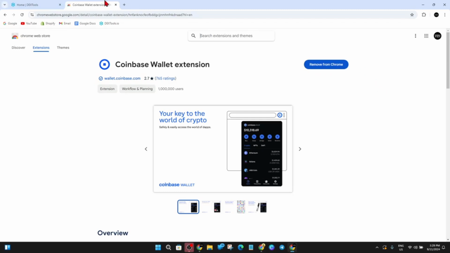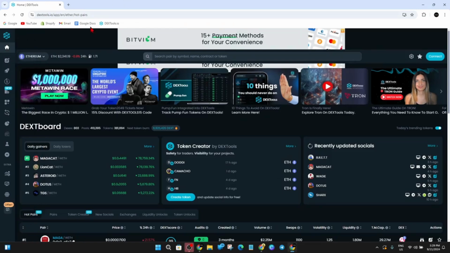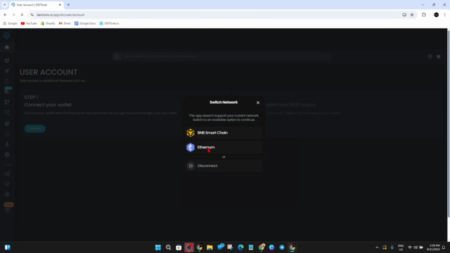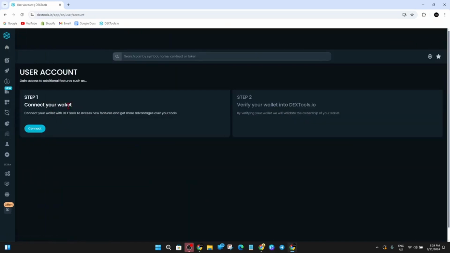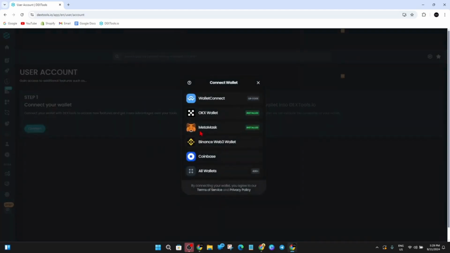already got an account. And once you've done that, come back over to dextools.io and then you want to go ahead and connect that wallet. So click on connect. And if I go back here, connect again, not sure what happened there. Alright, so connect your wallet with DexTools to access new features, etc.